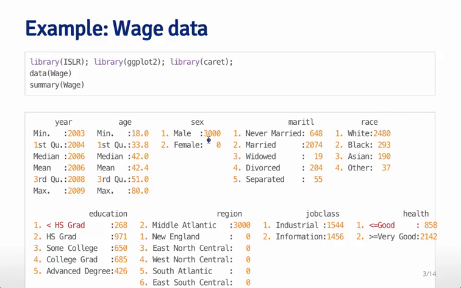And you can already see that we've detected a few interesting characteristics of this data just by looking at a summary here. We know that they're all men. We know that they're all in the Mid-Atlantic region, for example.